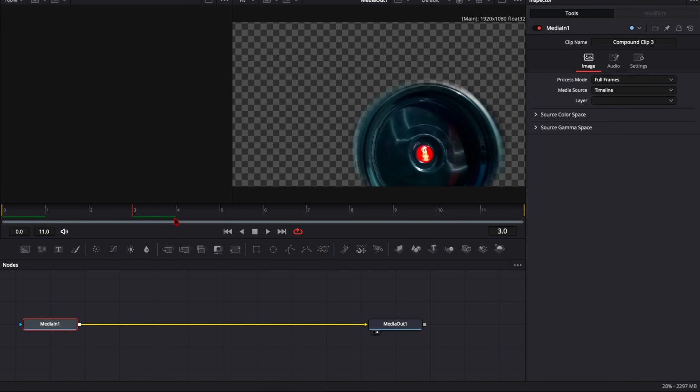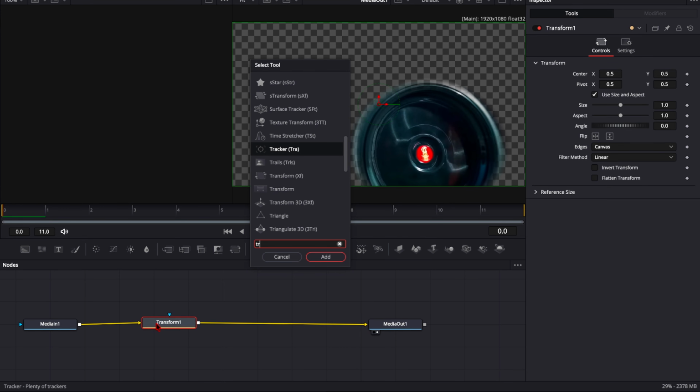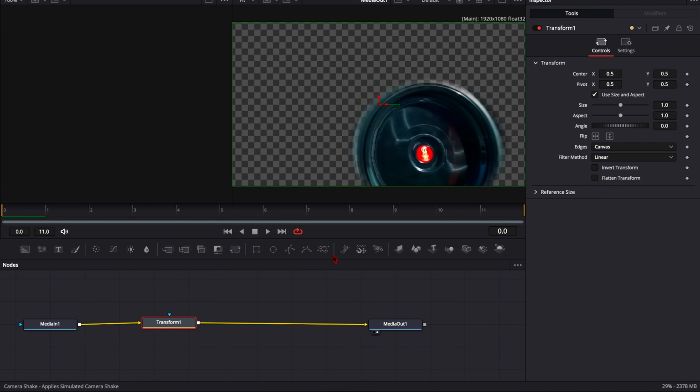This clip is of 11 frames. Go in the starting frame. Make sure you have pressed this media in 1. Press here, it will add a transform node. Or the second way is shift plus space and write transform. You will have to add this transform XF. These both are the same nodes.